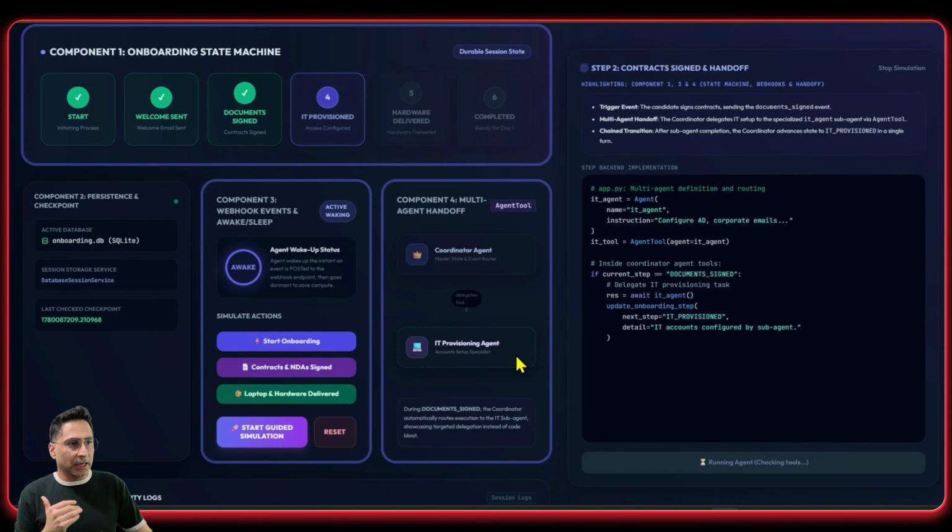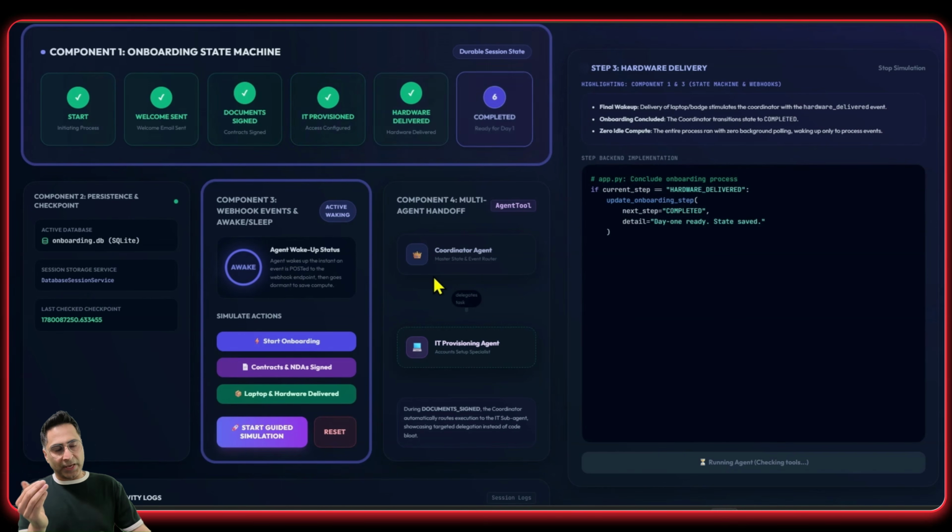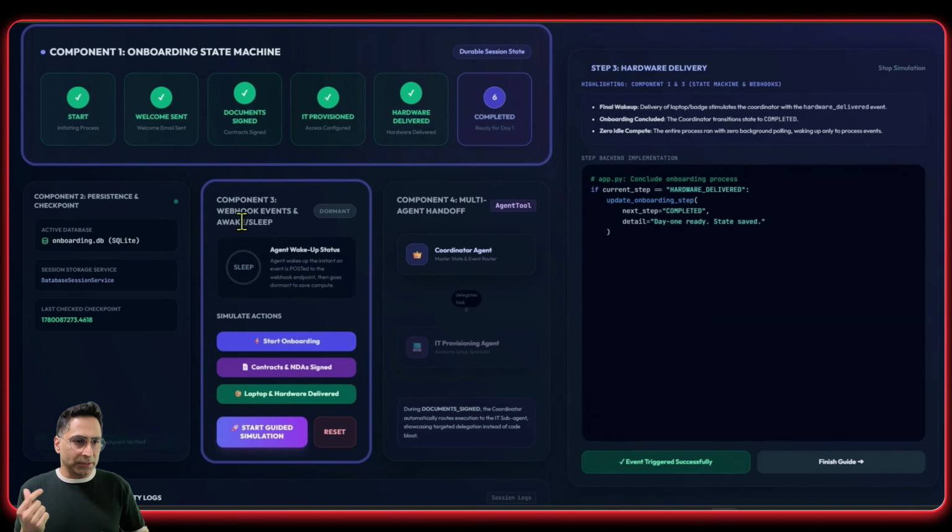You will see that it will actually move to component four as well, which will hand it off to the IT provisioning department, and that's what you are seeing, right? Once that is done, again the agent is awake and it is waiting for the hardware to be delivered. And once the hardware is delivered, the agent will basically report back and update the status to completed. You can see all of these different steps happening and how each one of these components plays a part. And you can see just now the agent went back to sleep after updating the database in terms of the checkpoint, right? So these are the four newer components that you will actually update your agent code with.